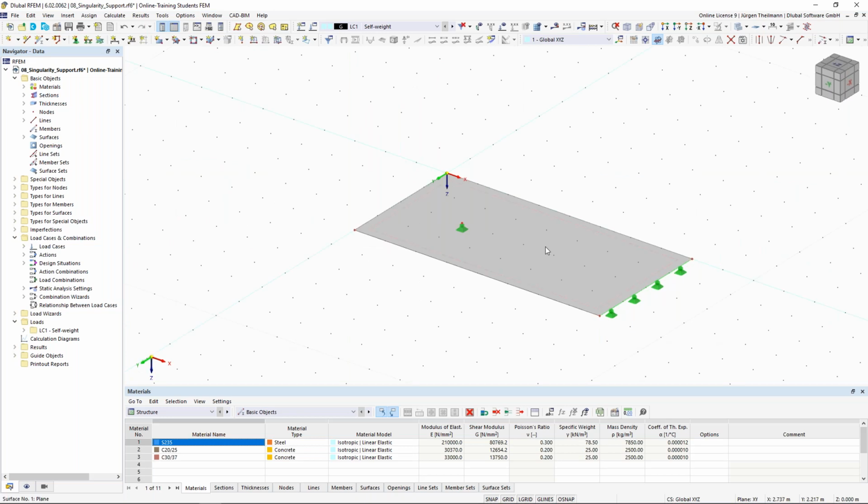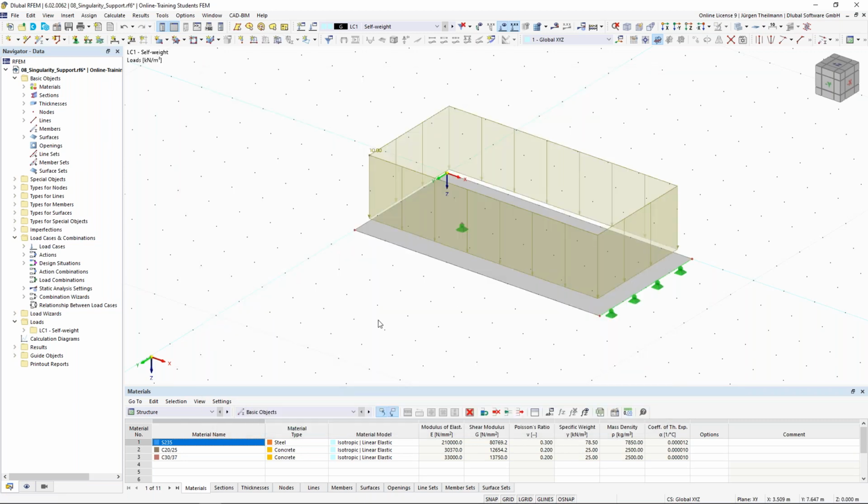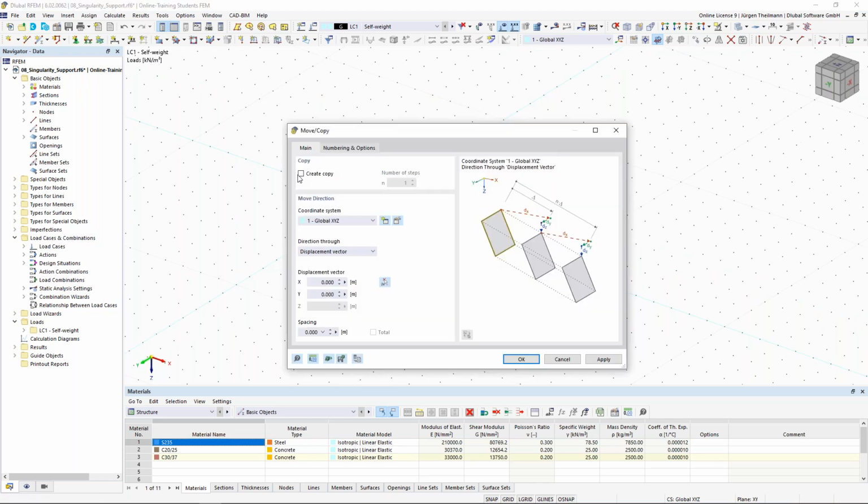And I will add a surface load. You know the drill. It's basically the same as we did the whole session through. Surface load. Okay, assigned to surface number 1. This looks good. This is what I wanted to have right now. Now again, the same drill. I copy all, including the load, and move and copy, create copy 3 times. Again, 10 meters.